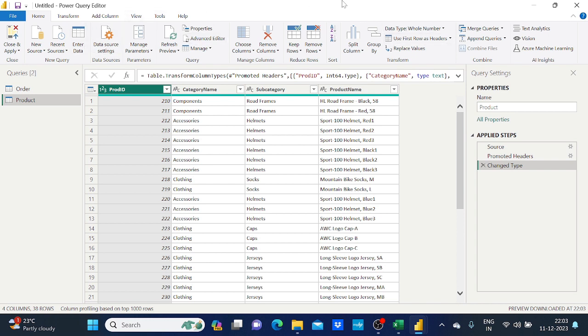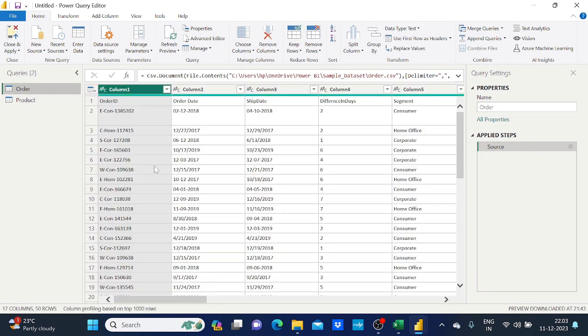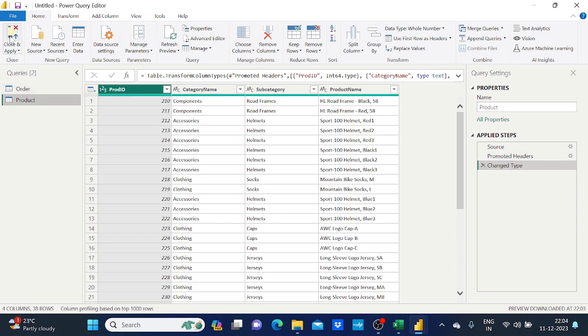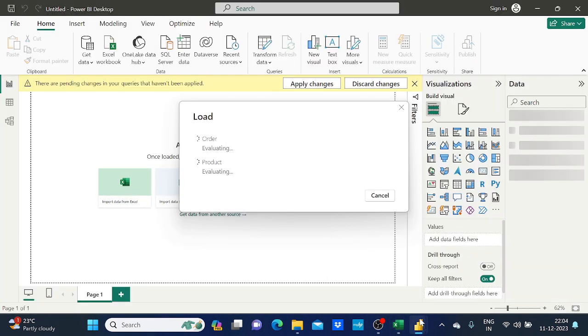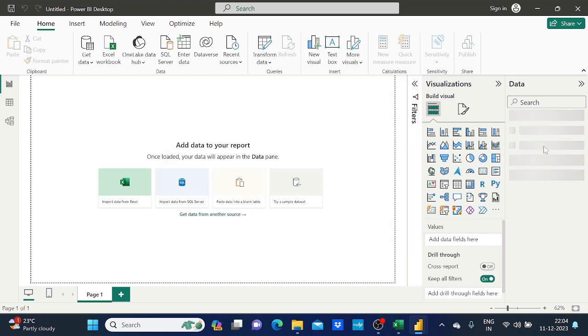Now I want to save all the changes which I have done. So I will click on close and apply. Close and apply means save and close this Power Query tab. Whatever changes I have done, it is going to save and it will land in my Power BI Desktop. Now you can see.